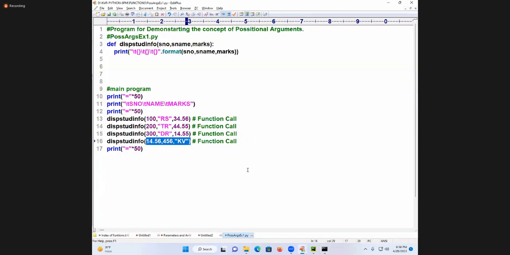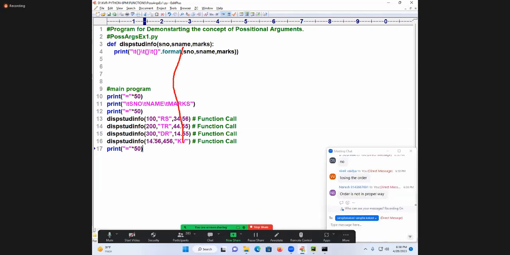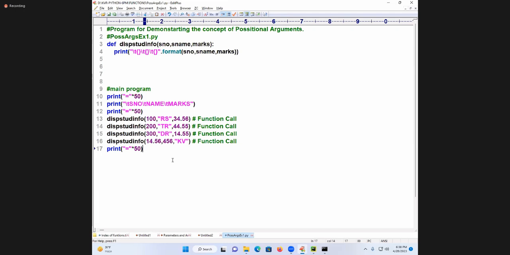Now the interviewer is asking, I want to pass the data like this only, but I want to pass the data correctly. I don't want to disturb it. KV should pass to whom? SName. 456 needs to pass to whom? SNO. 14.56 goes to whom? Marks. Is there any technique in Python programming? Yes, the keyword arguments concept is there.